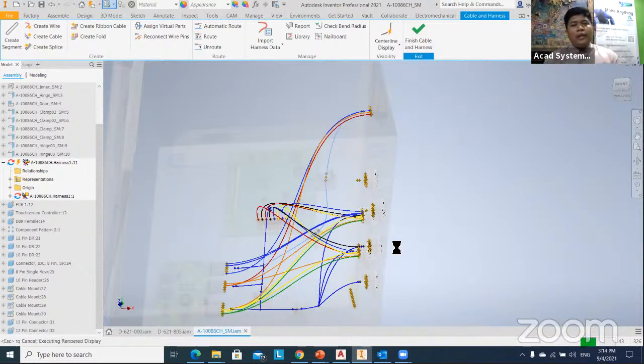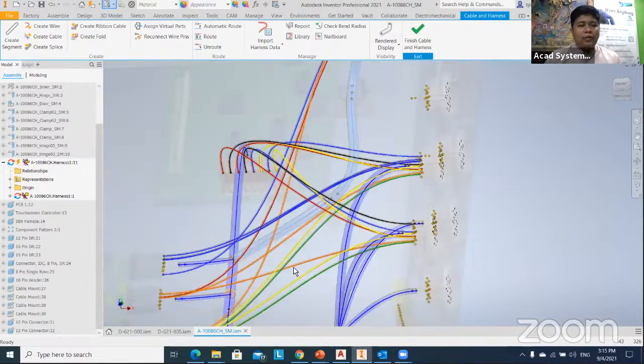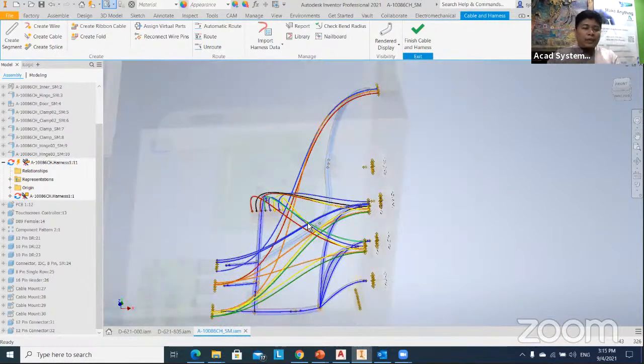Okay, for Inventor cable and harness, you will see they have a few more buttons. Okay, the first button at the top, you can create a segment like I did previously. Okay, so this will be another button which is we need to route our wire inside the segment. Okay, for this case, I plan to make all wires automatically join with my current segment. So what I need to do, I just need to click on this automatic route.